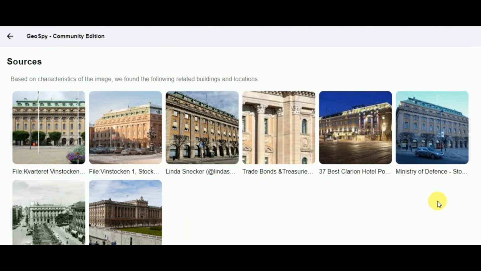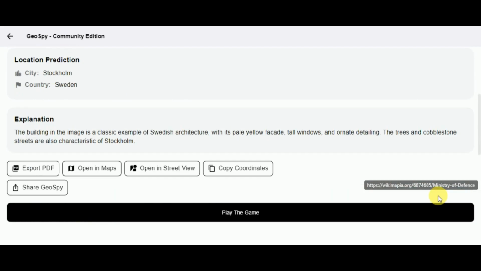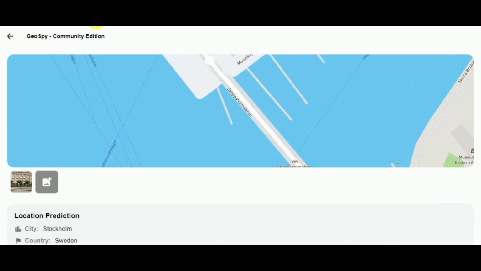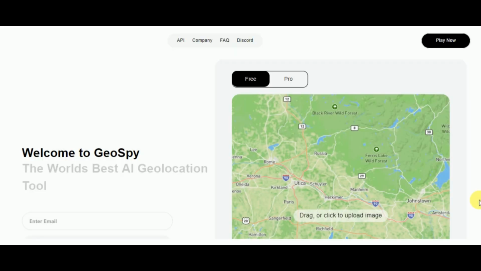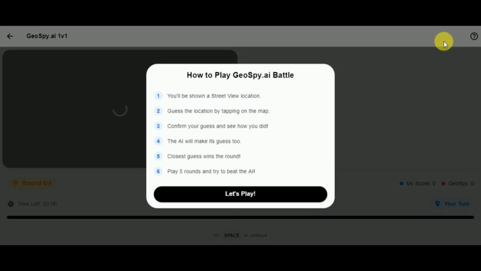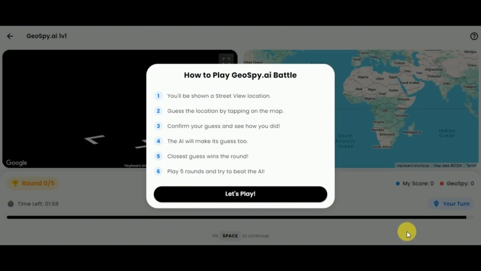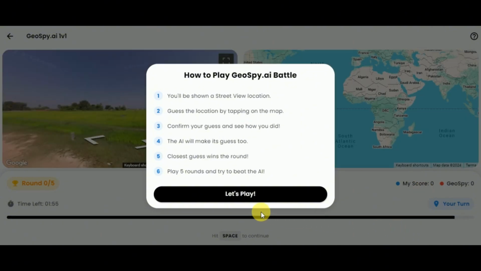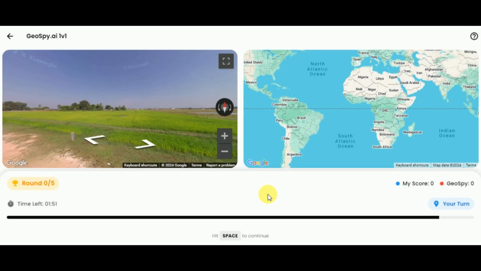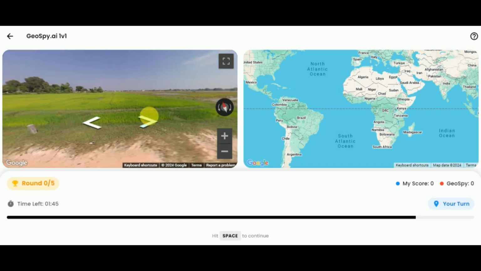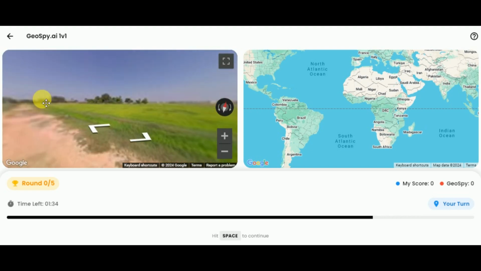Alright, and for the part that I promised at the beginning, the fun interactive game on GeoSpy, let's head back to the home page. GeoSpy has this awesome contest feature where you can test your knowledge of different locations. Just click play now. After a quick introduction, hit Let's Play and you're ready to go. Here's how it works. There's a photo on the left, and you have to guess where it was taken by clicking on the map on the right.